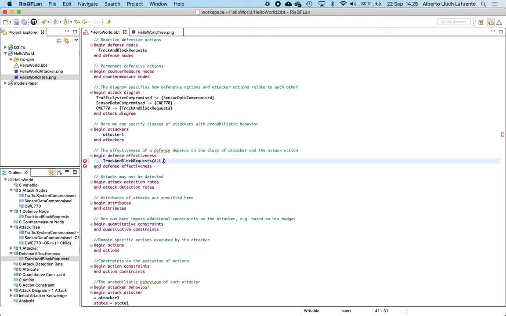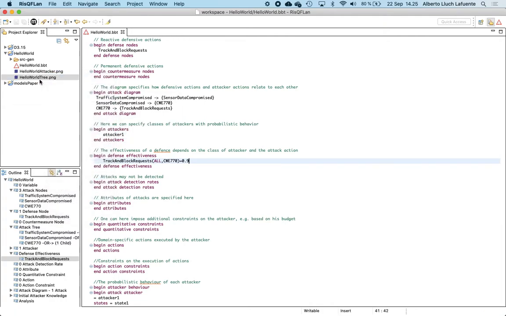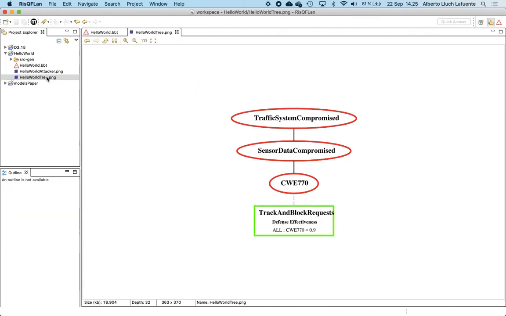We could be more specific and specify particular profiles of attackers. Here we specify how it works against all kinds of attackers when they try to exploit this vulnerability. It will have an efficiency of, let's say, 0.9. It's just an arbitrary number that I'm putting there, and this will also be reflected in the graphical representation here, all these numerical quantities that we can have.